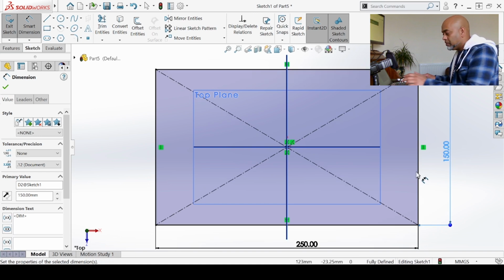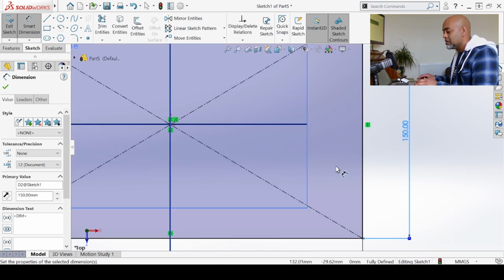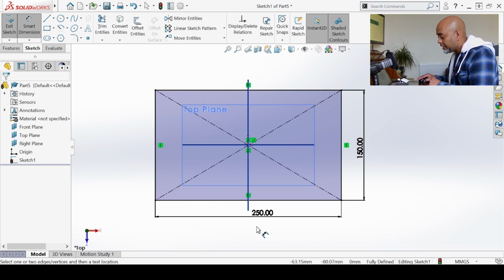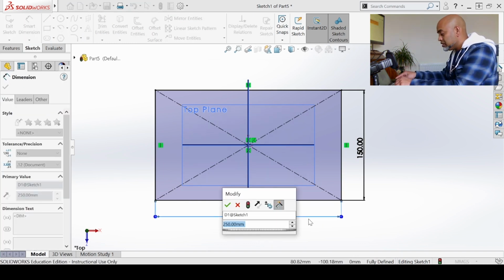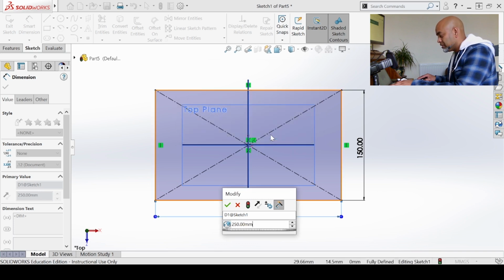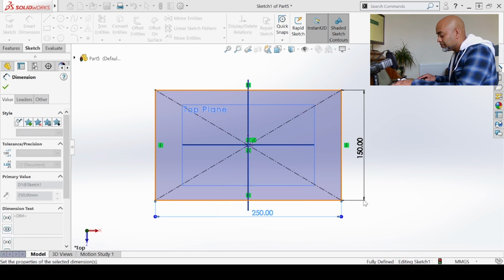Now one might argue there is nothing special I did around here. It's a fairly straightforward standard process so far. What I can do at this point in time, I can double click on this dimension and, when that is in edit mode, I can say this equals length. There's a message that says, are you sure you want to create a new global variable? I'm going to say yes. That's beautiful. I'm going to green tick to confirm.